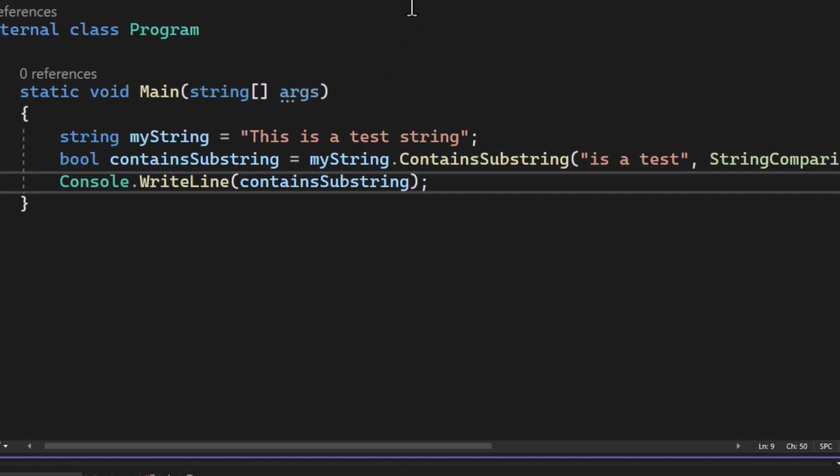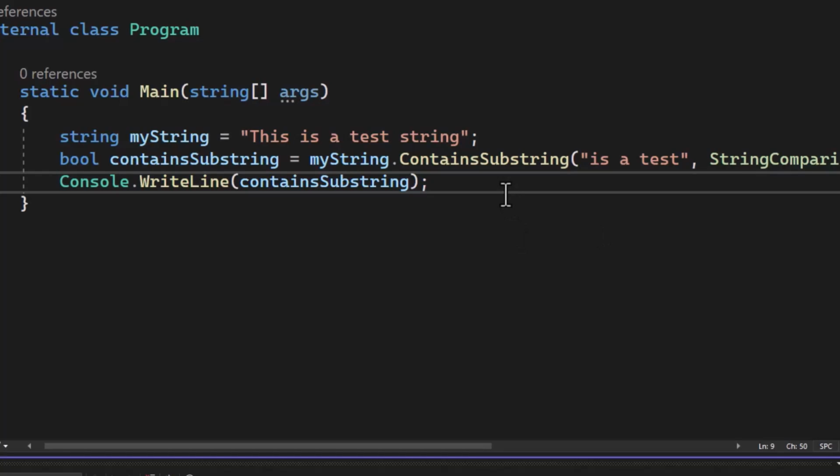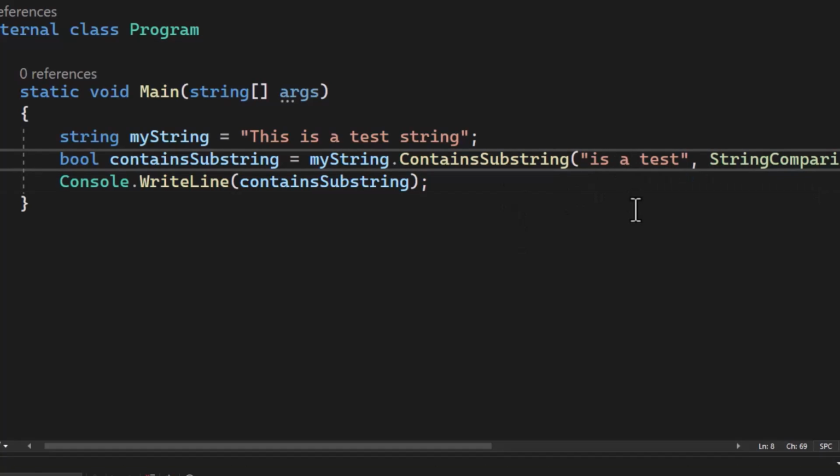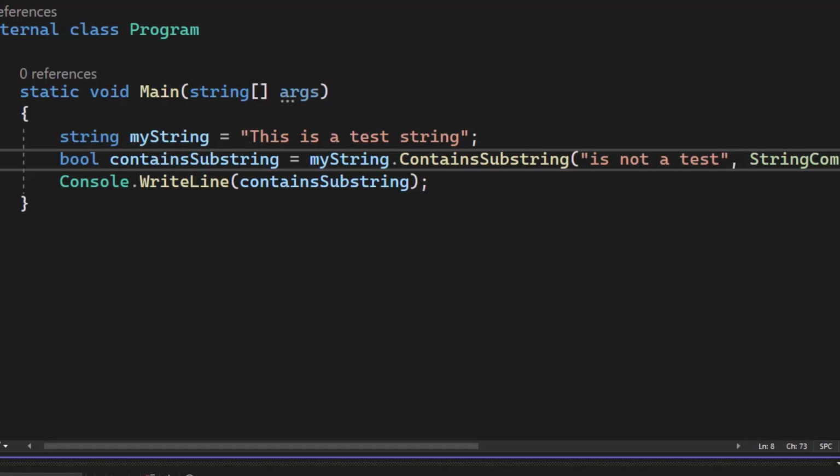So what do you expect? Is a test? Is it a part of this string? It should be true. Okay, so let's see. Wait for the result. So the answer is indeed true. Superb. So we can also test it with another string. Just modify it so that it is not a test and then click on this Control F5. So it is false. Superb.